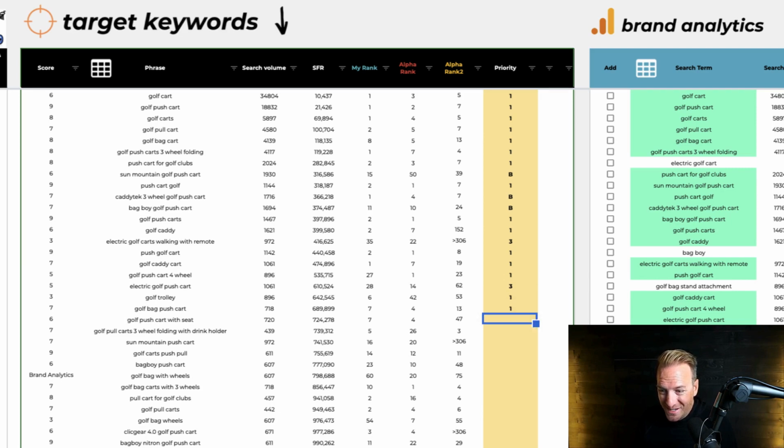Golf push cart with seat. Again, if I had a seat, then I would. In this case, we don't. I'm going to put it as a 3. Golf pull cart 3-wheel folding with drink holder. I'll put that as a 3. But if that described your product, then you would put it. Sun Mountain, I would put as a B.